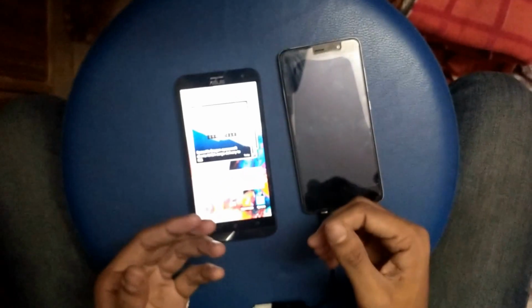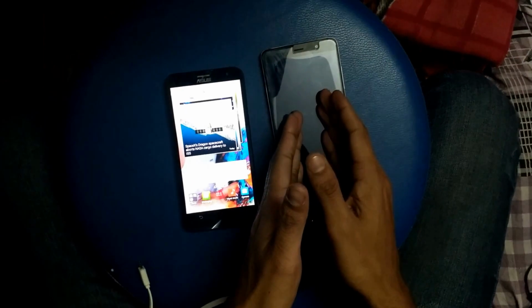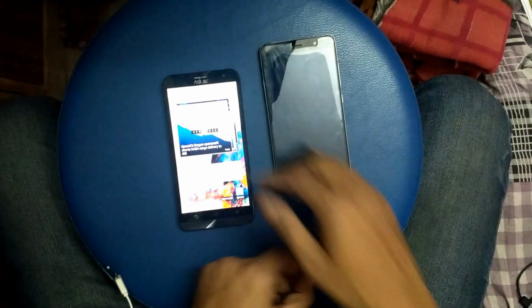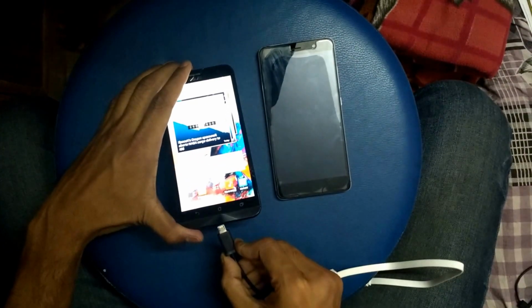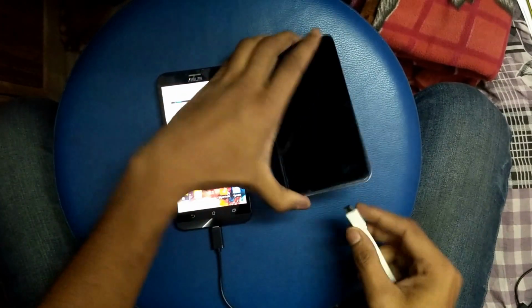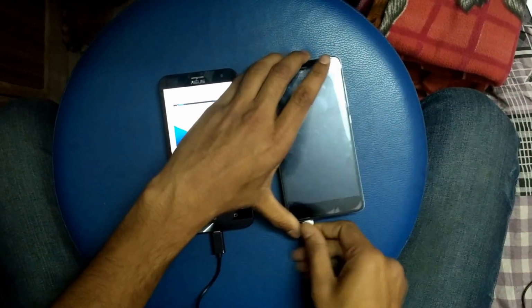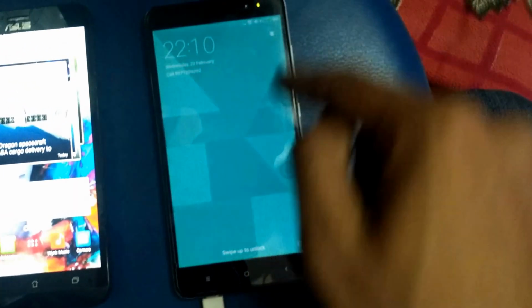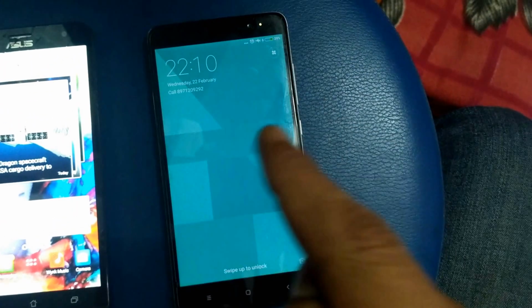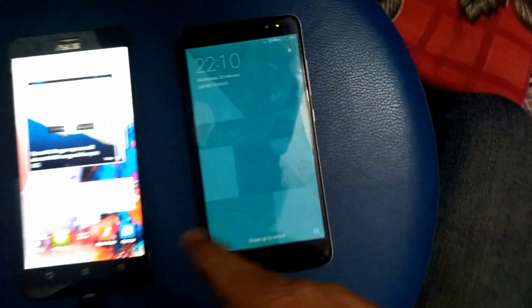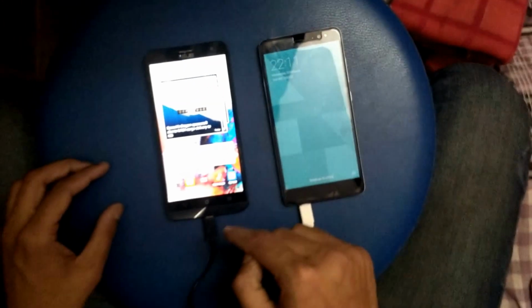Now I will reverse the connection and show you that I will charge this phone using this phone. So see, it is now getting charged with the light glowing. I will explain why this is happening. Why do you need an OTG cable to do so?